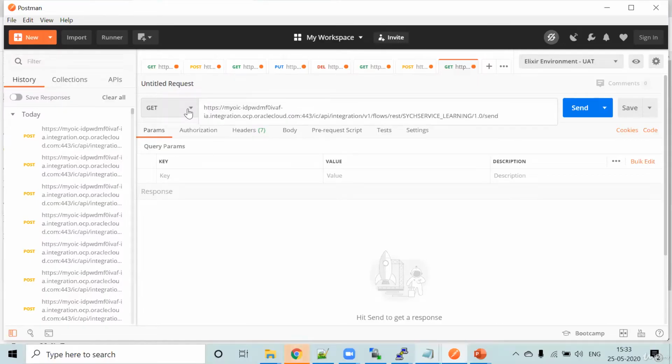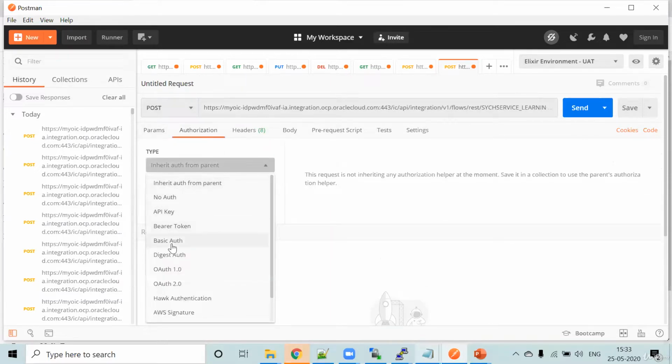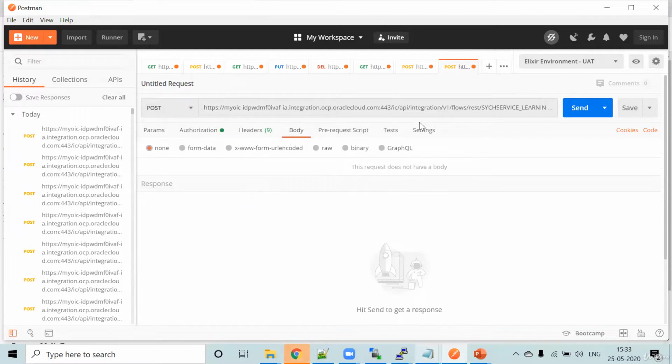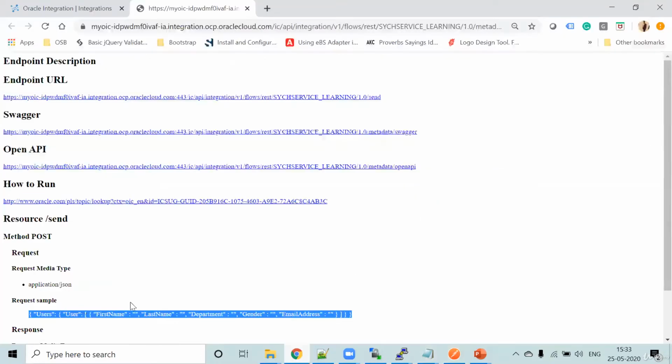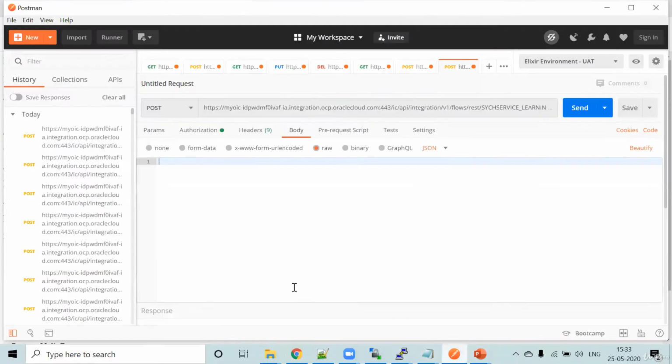I'm just doing a send and then post, and then I will enable the basic authentication, and under that body just go to the raw and then text and then JSON. I will take a JSON from here and then I'll just put Ankur Jain, IT, mail, and then a@gmail.com and then click on the send button.